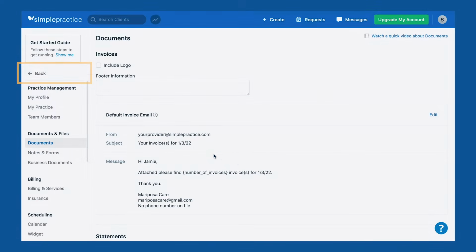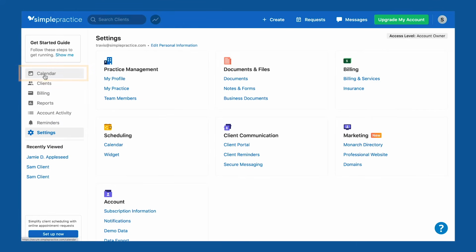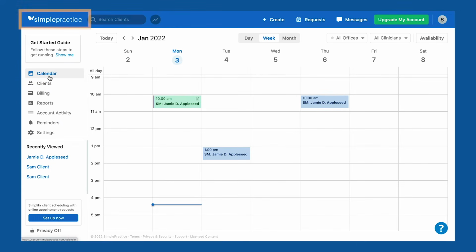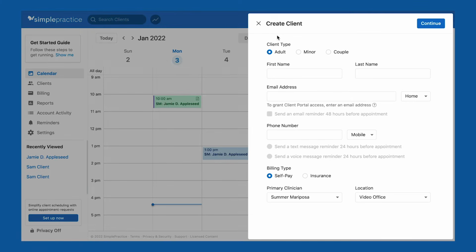Now that we've reviewed the template intake forms, let's use SimplePractice to add a client and send out intake paperwork. Click the Back button and on the left side menu, select Calendar. You can also just click the logo as a shortcut. To add a new client, at the top of the screen, select Create and select Client. Add a sample client name and email.